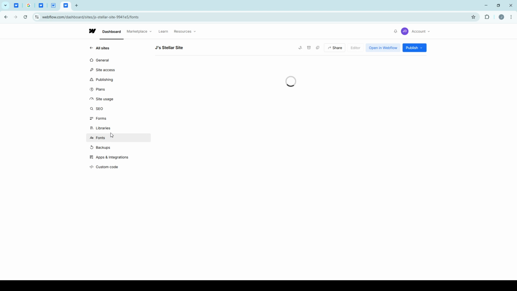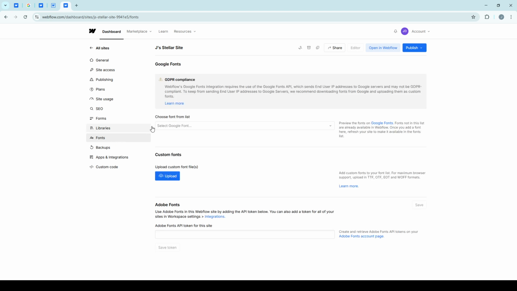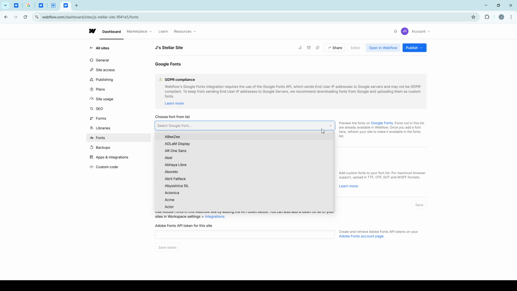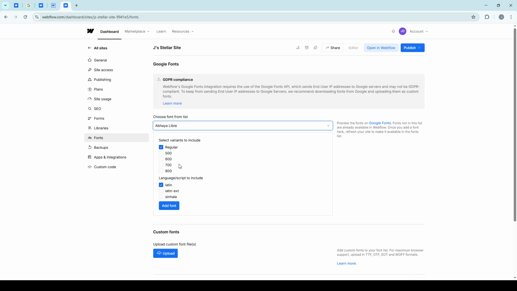If you wish to use Google Fonts, click on Add Fonts and choose Google Fonts from the options presented. Google Fonts offers a wide range of typography options, so take your time to browse or use the search bar to quickly find the font you have in mind. You also have the option to select different variants, such as weight and italics, to suit your design needs, and once you've made your selections, simply click Add Font.